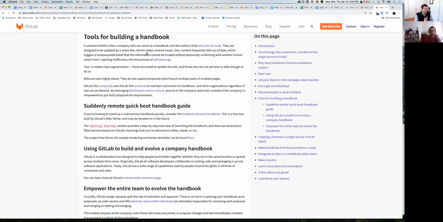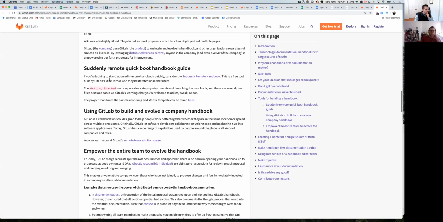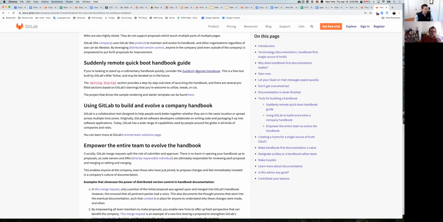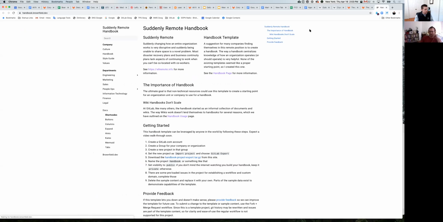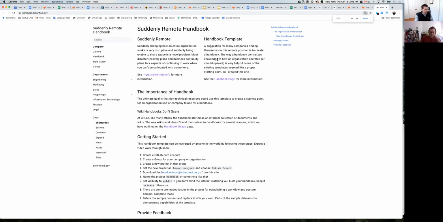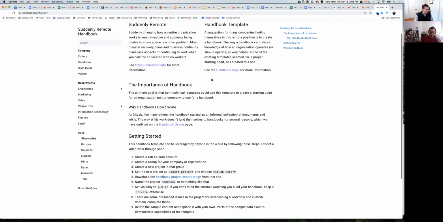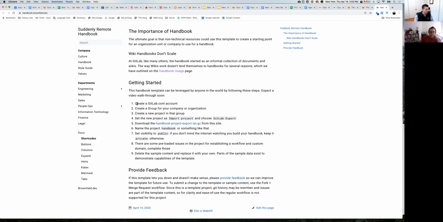So I've actually spun up this section on tools for building a handbook. One of our teammates just created this Suddenly Remote handbook. It's essentially a stripped down version of GitLab. Anyone can follow the Getting Started guide, and I'll link this in the show notes. You just create a GitLab account and grab this code, and it gets you started, so you don't have a blank page to start from.